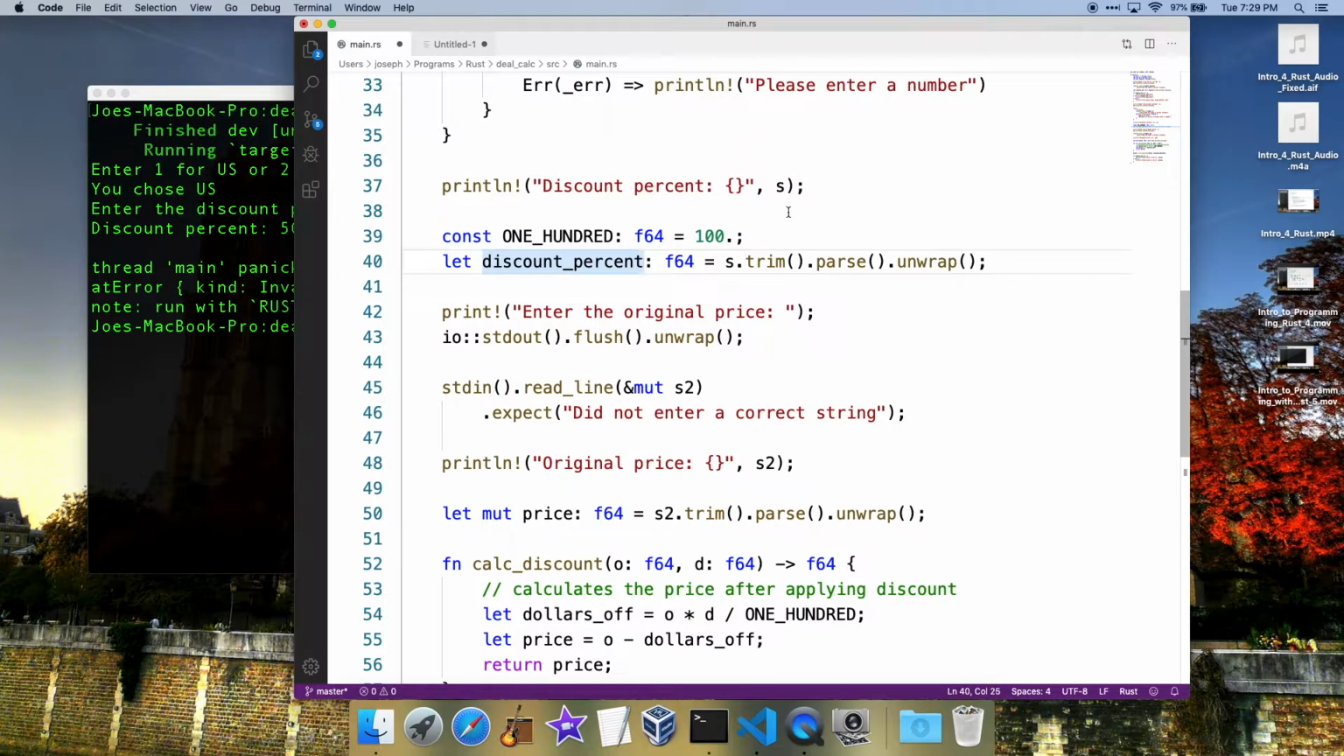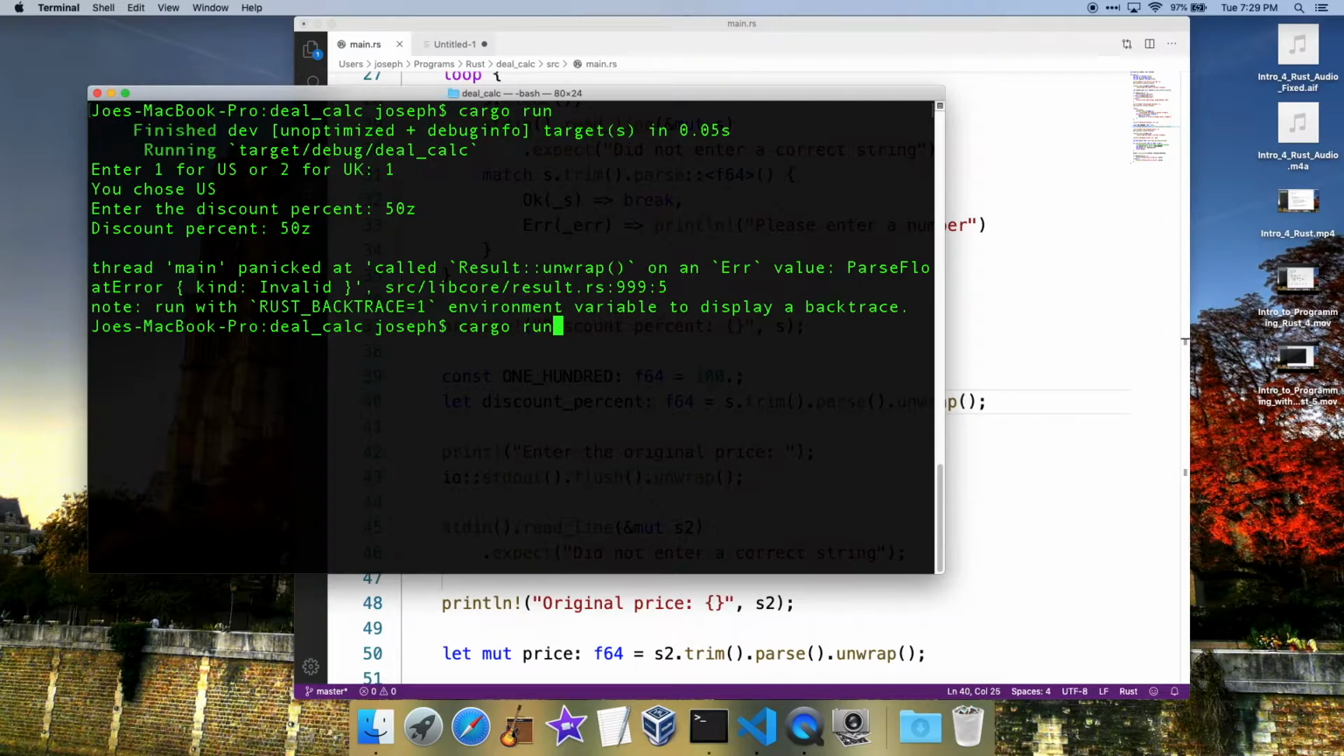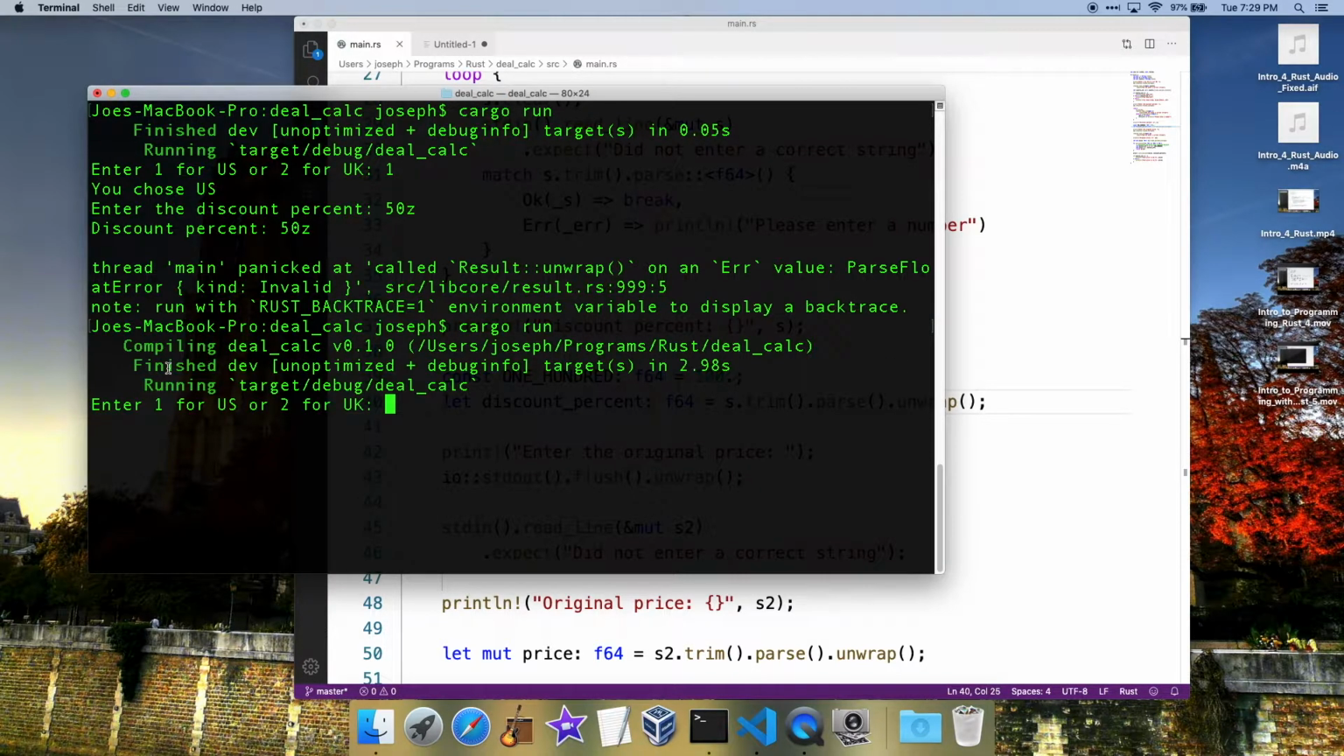Since it knows it can do this now, we're just going to have it do it down here. Let's give this a try. Give it a poll. Okay, looking good so far. We'll say UK. Discount percent. Let's try entering something wrong. Please enter a number. Uh-oh. Let's try something wrong again. D. Okay, see how it just keeps looping?